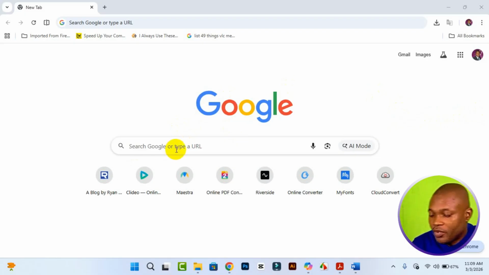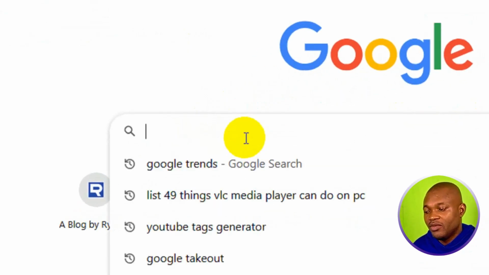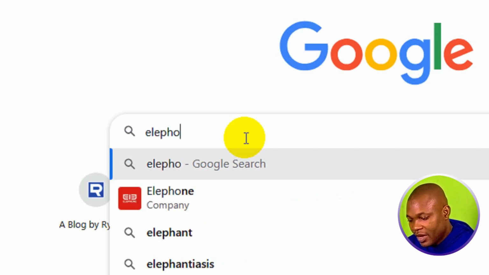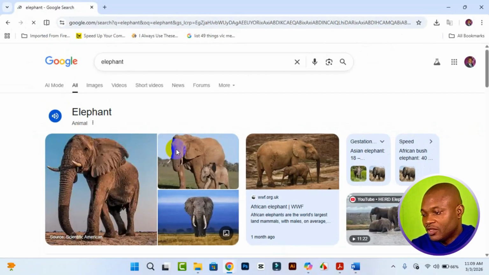For instance, we want to open up our Chrome browser, then come to the search right here. Let's say we are looking for elephant clip art. So what we want to do is to go ahead and type in elephant. It can be anything, clip art. Just type in elephant, hit enter, and it's going to take us right here.